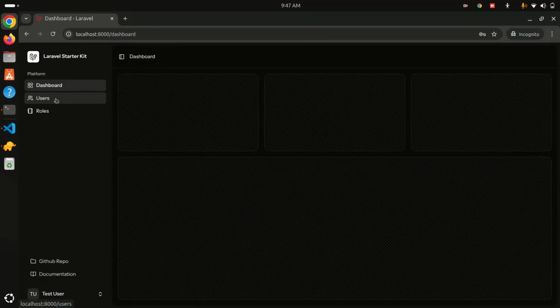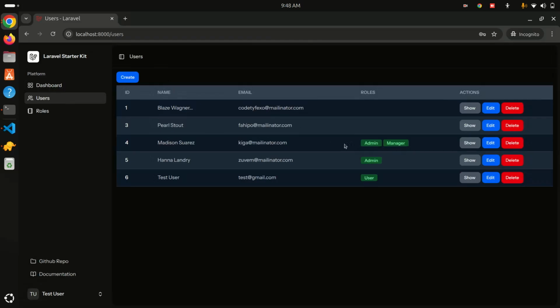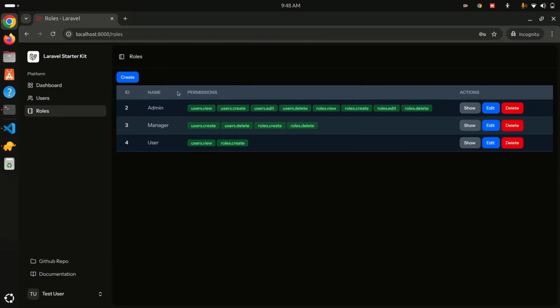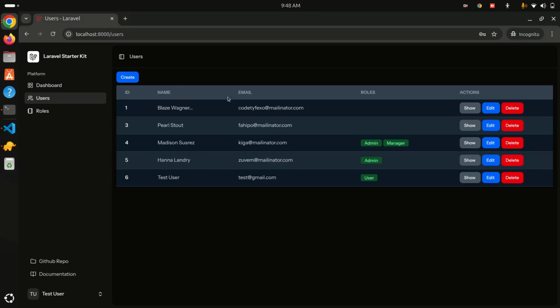Okay, and now if I click on users, you can see that I have a list of users, and if I click on roles, I have a list of roles. Now you can see that I can see everything over here, even though I have just given the permissions for just view user and create roles. So that's not right, so let me fix it.